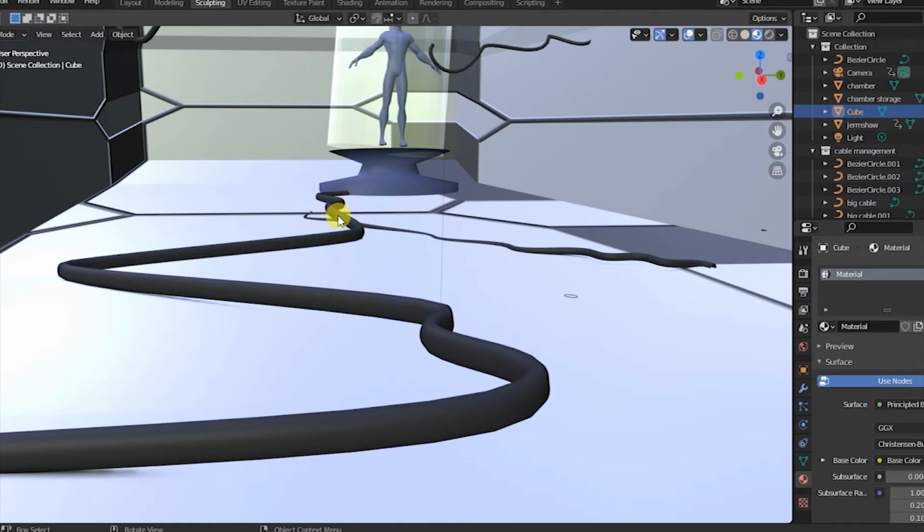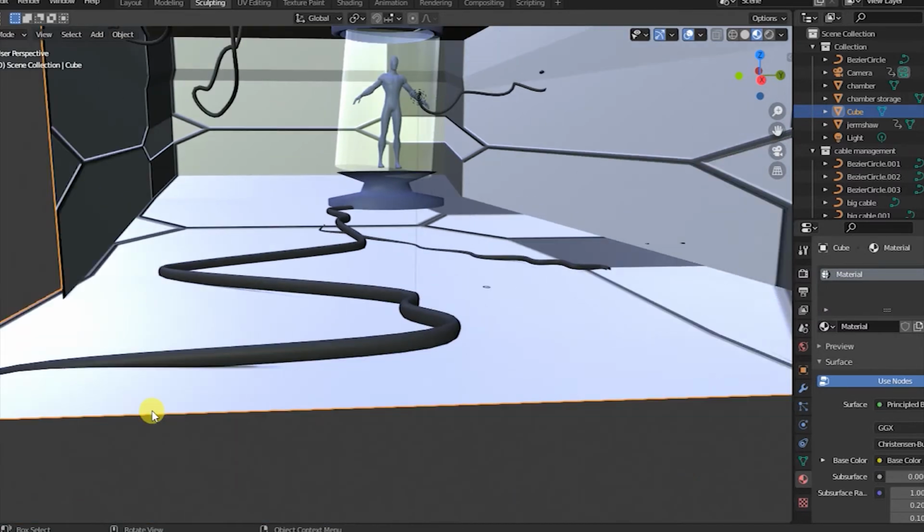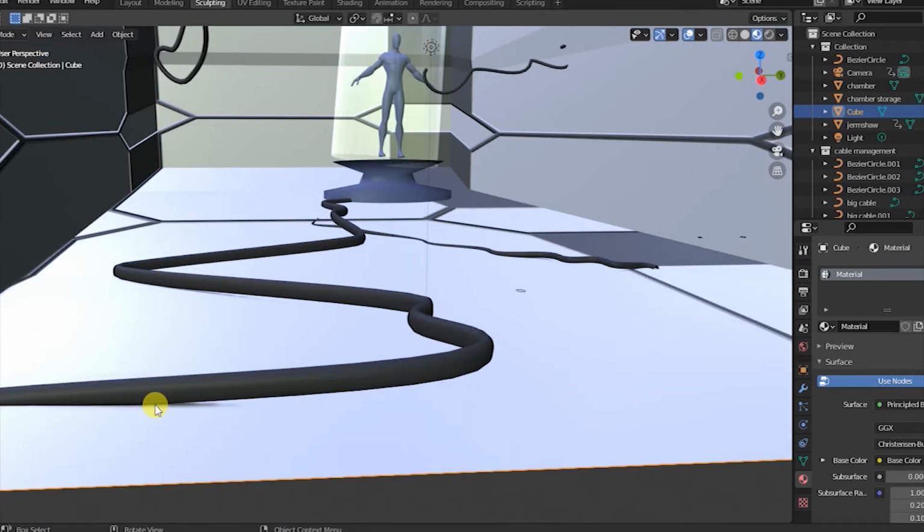So you can just use your Bezier circle and just draw in edit mode and just manipulate them till they look like cables. And in terms of the materials we use, we just use plain black on the material. So therefore, when we use plain black on the material, it worked.